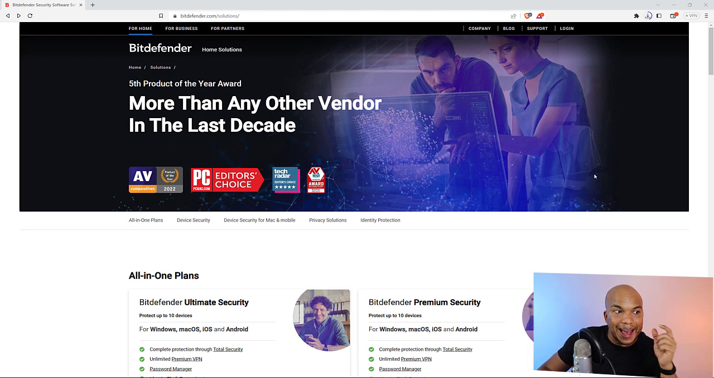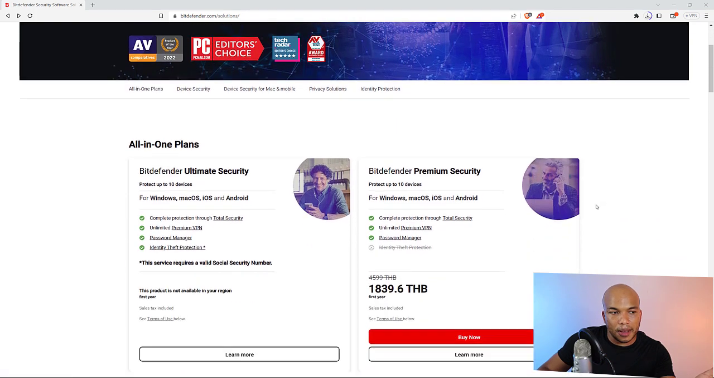Now, when you go to the actual home page and click on For Home, right down here, you will see they have the all-in-one plans where you basically get everything available. And then they also have their premium security, which is almost 2,000 baht. I know I'm in Thailand, that's why it's not in dollars, it's in Thai baht. But this is roughly about $50 to $60 per year. What you're going to get in here is that you can install this particular solution on as many as 10 devices.